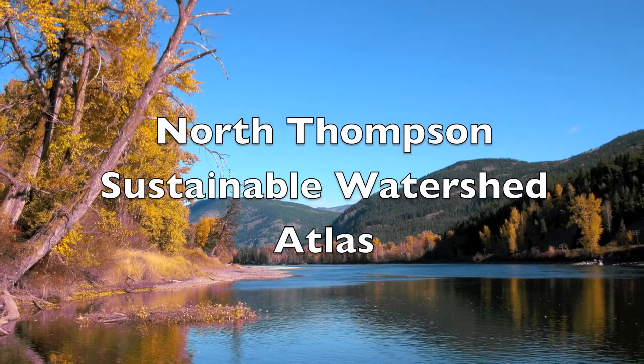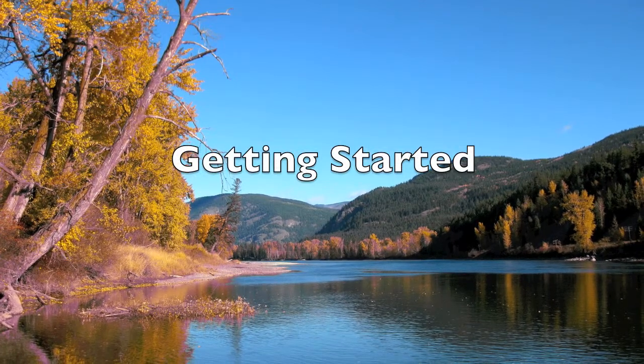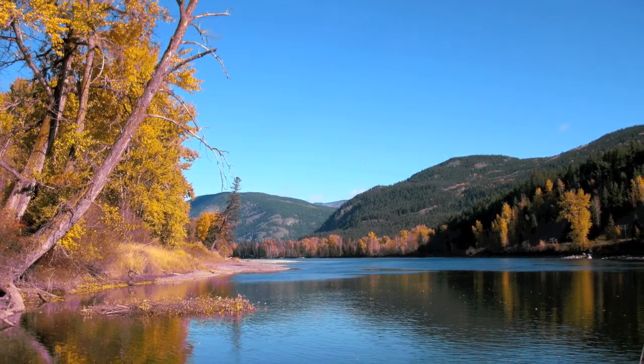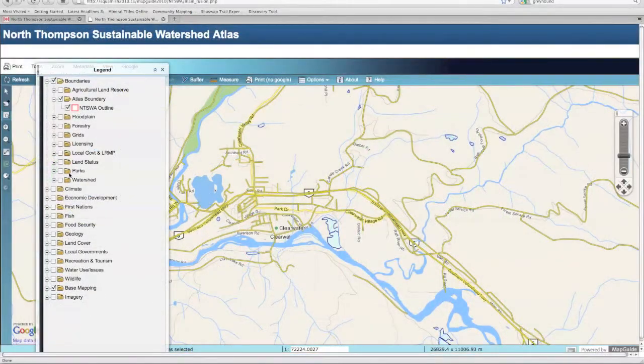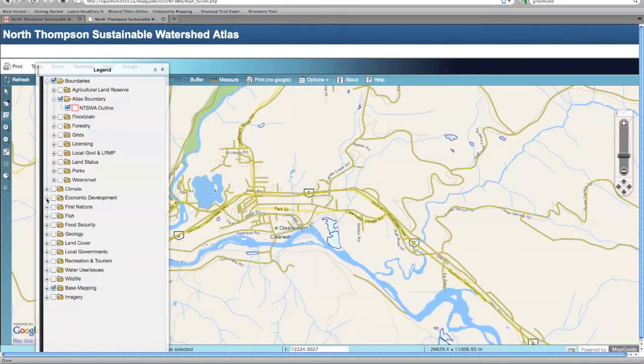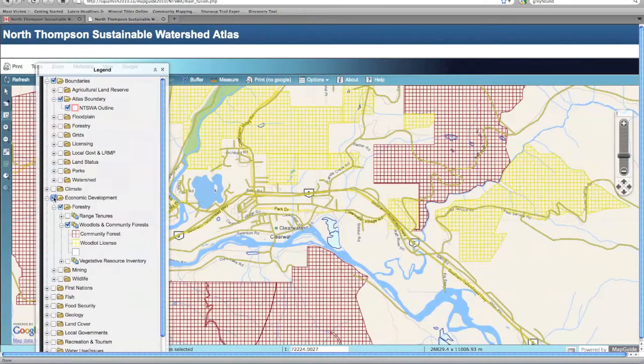Getting started with the North Thompson Sustainable Watershed Atlas. The North Thompson Sustainable Watershed Atlas is a website that allows digital maps from many sources to be brought together as a one-stop shop of mapping information. The objectives of the Atlas project are to foster information sharing and improve decision-making in the watershed of the North Thompson River.